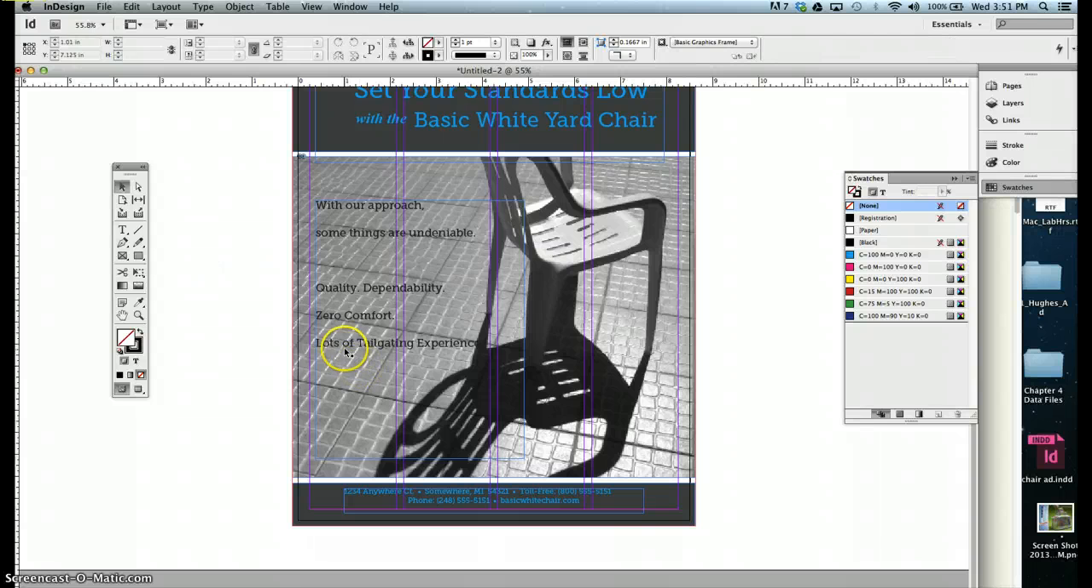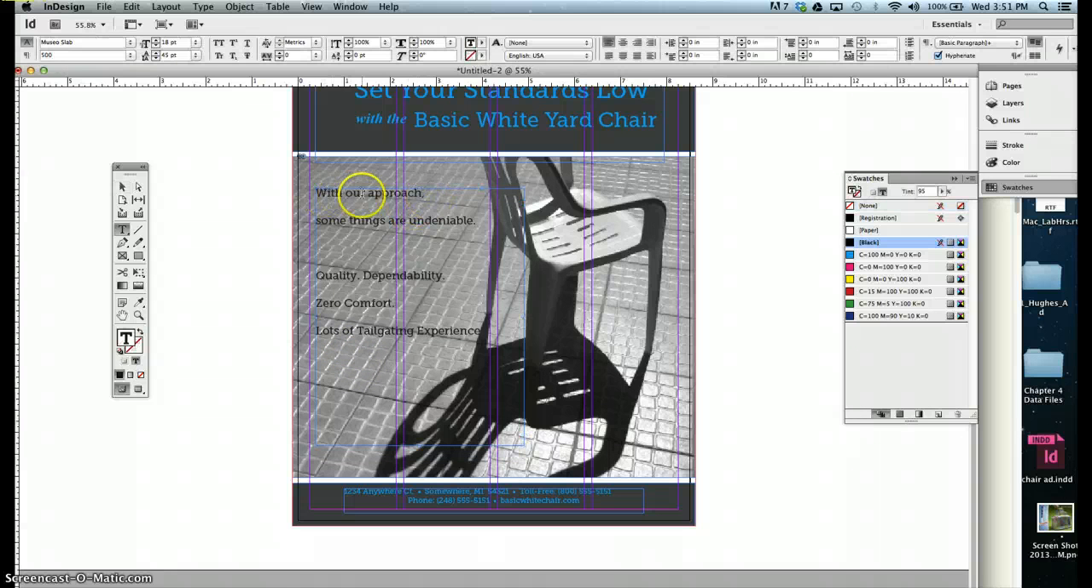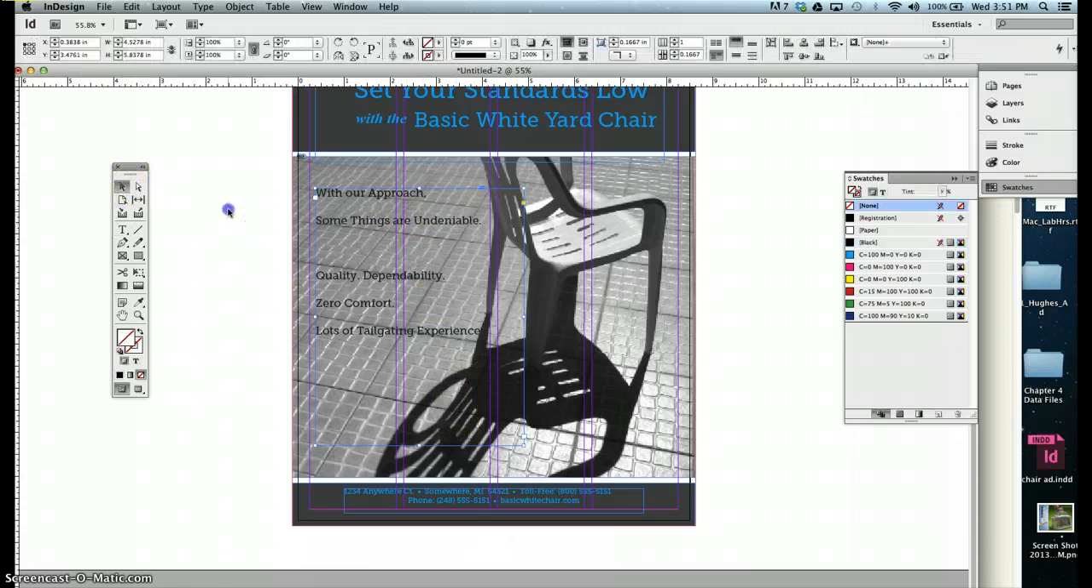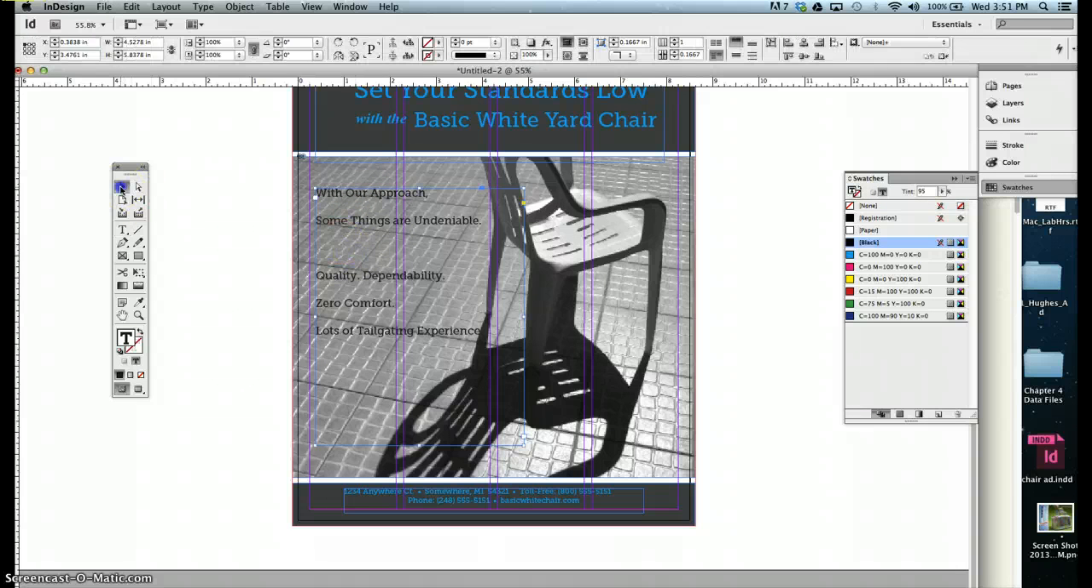Another thing I want you to notice with this ad is I see upper and lowercase over here, but then I see uppercase, uppercase, uppercase, uppercase. You really want to be consistent. So most words can be capitalized except for small, unimportant words such as are, the. Okay, so now this should be a little bit better.